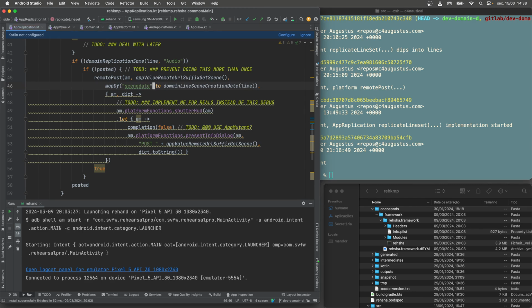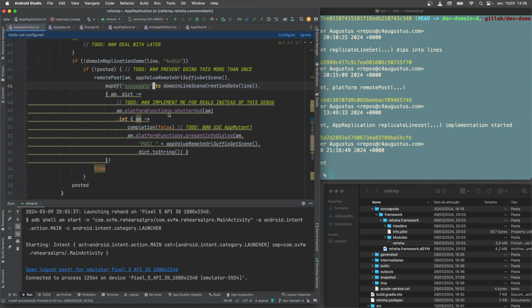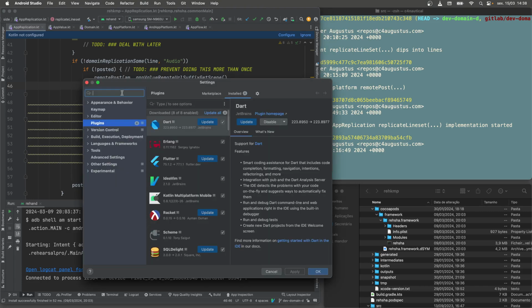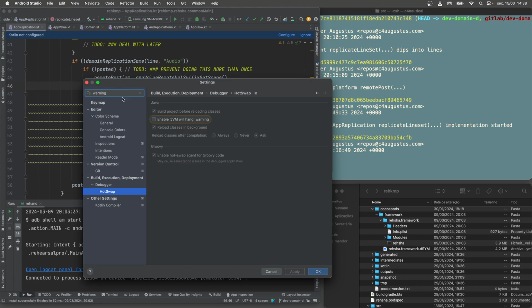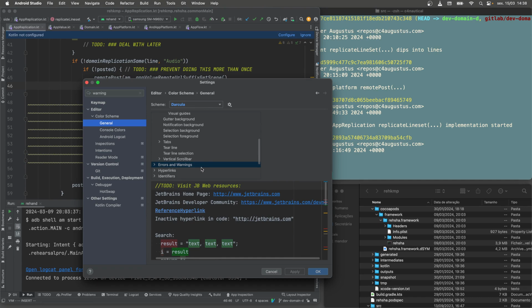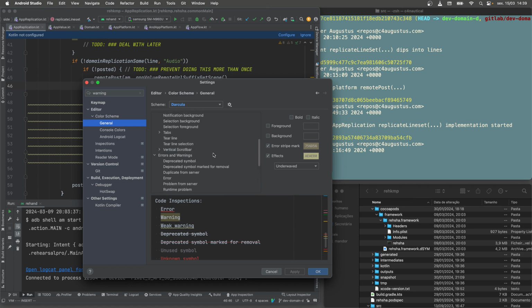Actually, let's see if we can turn that off. Settings. Let's see, there's something about warnings. Editor, general, errors and warnings, deprecated symbols, unknown symbols, weak warning. What is this? I think it's a weak warning because it looks like that. So these are the colors for the weak warnings.